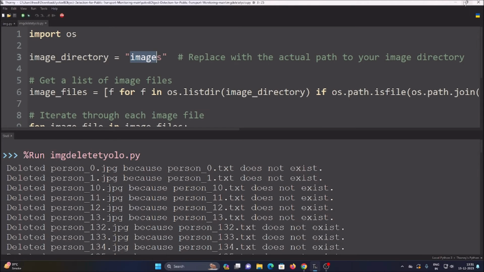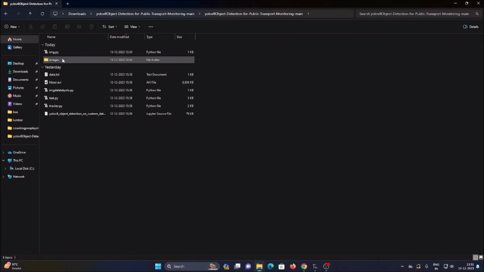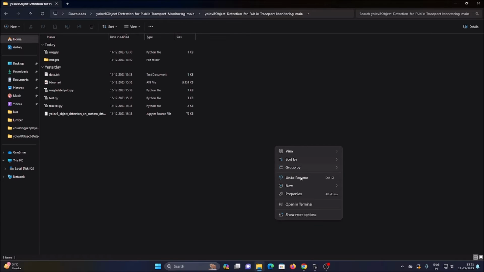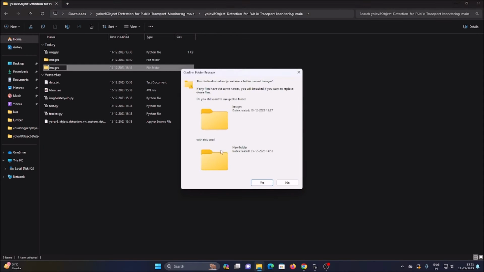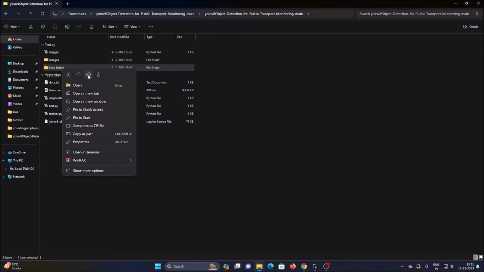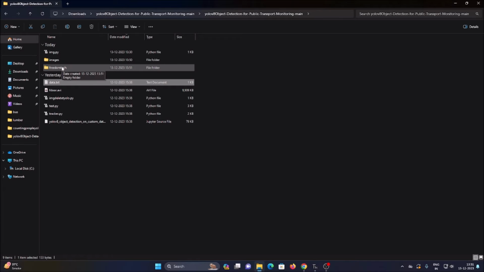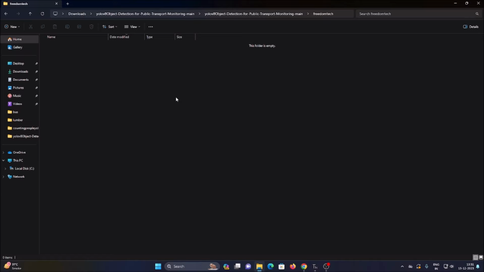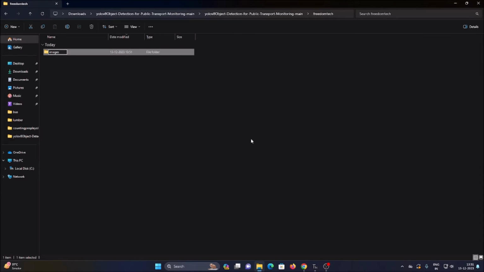Now simply minimize the Python IDE, again go to the repository, the same folder, and now we have our images. Here we are going to create a new folder, and the name of the folder is Freedom Tech. So right click, new folder, and oh sorry, not images, the folder name is Freedom Tech. Freedom Tech is the folder name. Done. Now go inside the Freedom Tech folder, and here again we are going to create two new folders, images and labels.